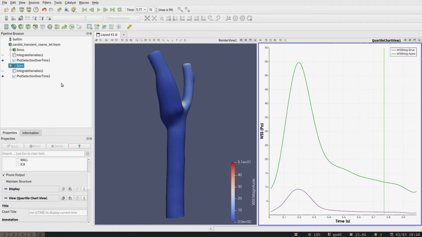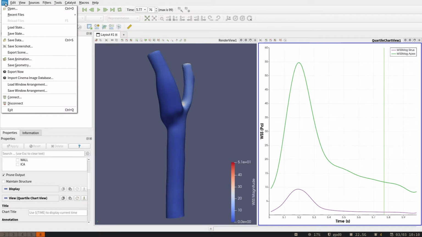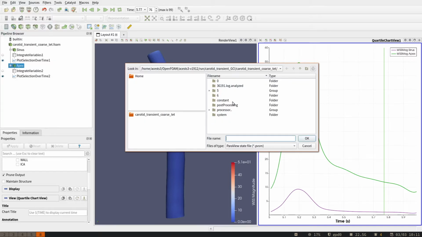So ParaView has a few nice features for automating. One is that you can save states, and another one is that you can save scripts. So I want to show you how you can save states and load states and do the same visualization graphically for a different data set. For that, we use the save state feature.